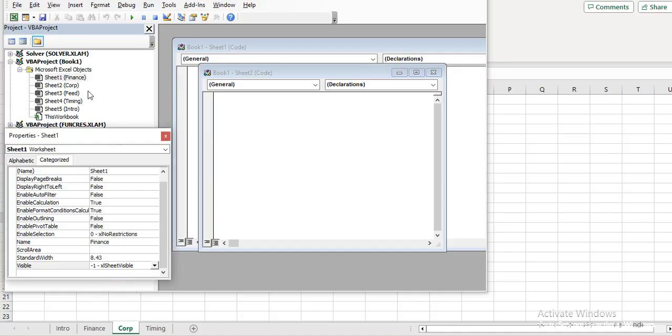Can bring that up. Now let me select feed here. I select feed. I go back to the visibility. I change the status to visible. Now the moment I've done this, I can unhide all of them.